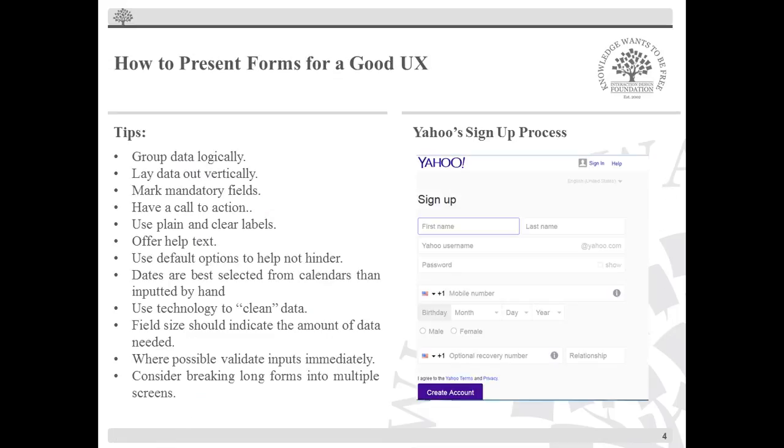How do you present forms for a good UX? Well, the exact content of your forms vary based on user and business requirements. There are some useful tips, though, for creating good UX from a form. You should group data logically. If you split long forms into chunks of related information, they're much easier to follow. Lay out data vertically. Scrolling down is natural, and scrolling across is not. It also prevents users from missing fields.